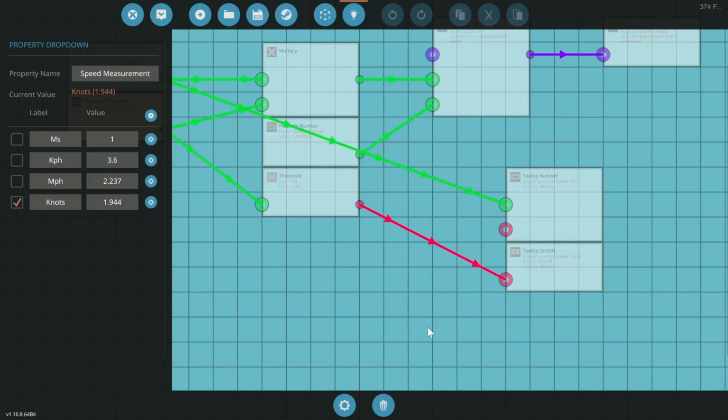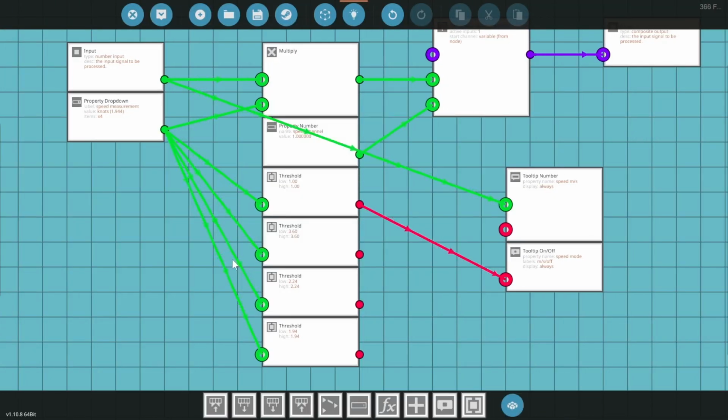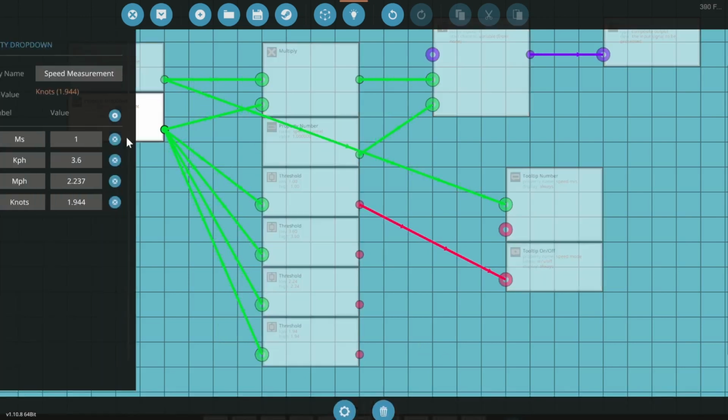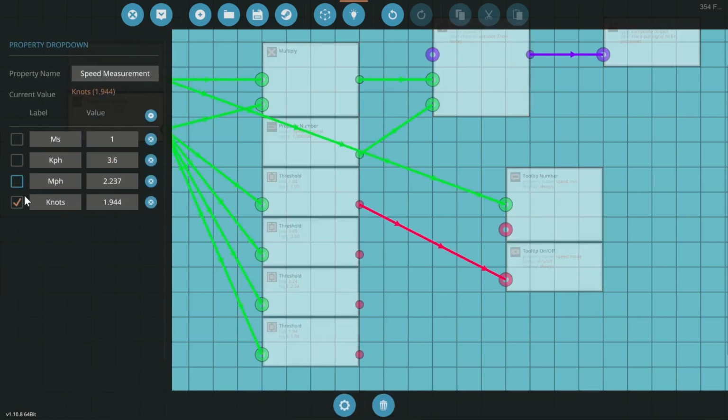So give me one second for that. Okay, so I've got the threshold set up. Now each of these, when you select something here, it will automatically output these values depending on what you made. So by selecting the value, it outputs this.